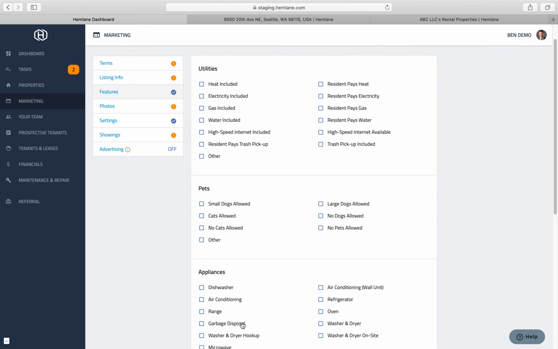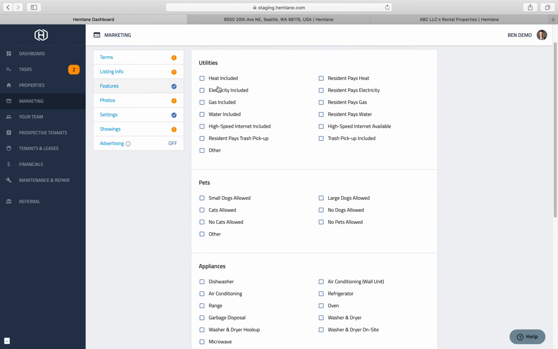Okay, so the next is your settings for utilities. So you're going to say if tenants pay heat or they pay gas, or if you do. So just, again, be as detailed as possible. This should match your contract, right? So if your contract says heat's included, you should put that here.